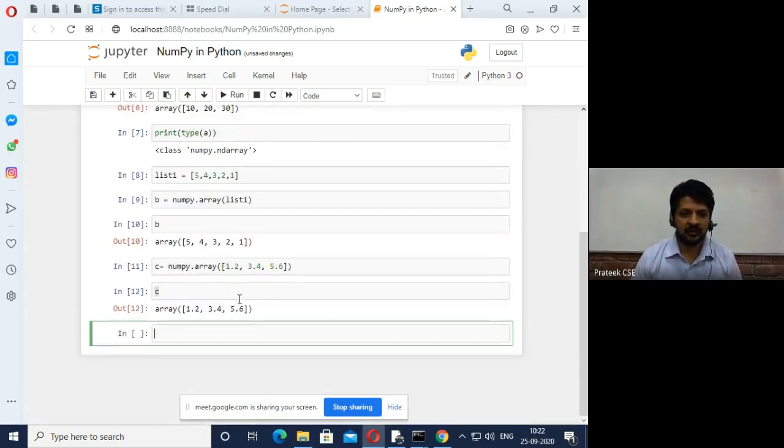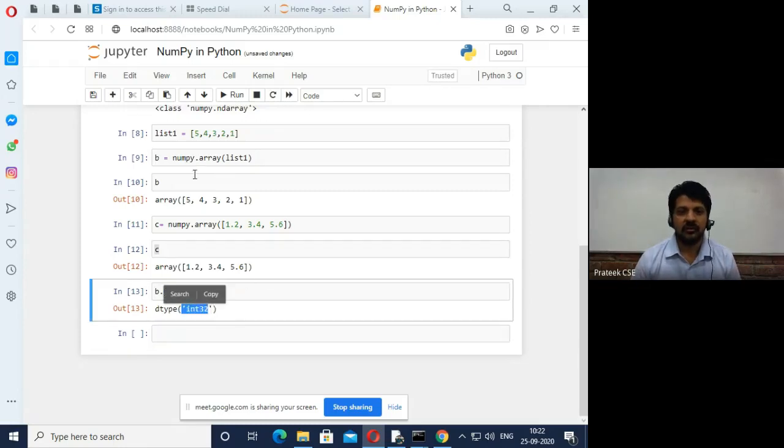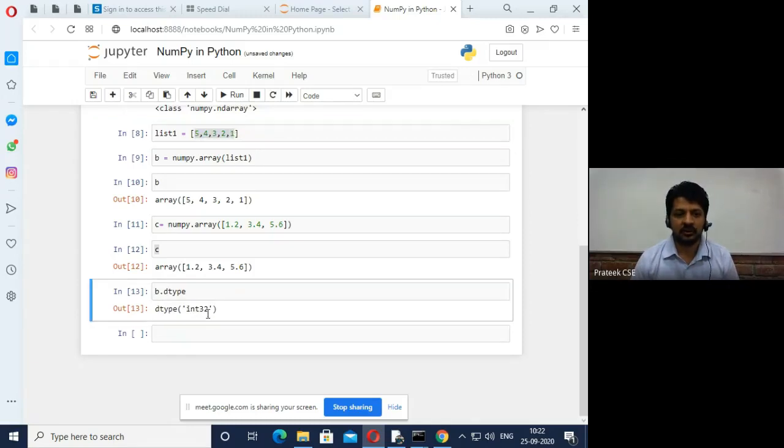Now there are various functions which we can use with arrays. The very first function is dtype, which is going to return the type of the elements that a particular array has. So B is an array which consists of these 5 elements, 5, 4, 3, 2, 1, all are integers. So just let me execute it. Now it is going to return the type of elements. All the elements in array B are of integer type, so it is going to return int32.